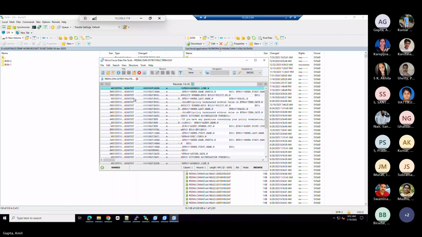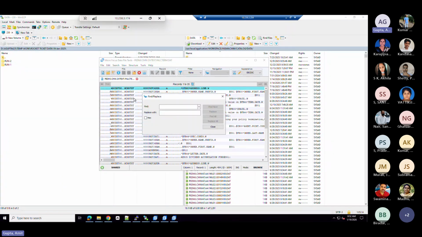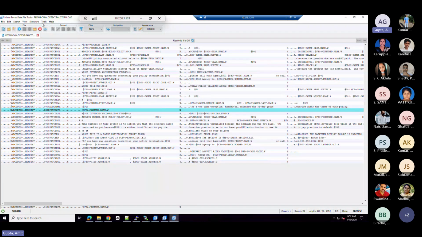Control F. Okay, this time it worked because the file was opened in edit mode. Now find out where the highlighted one is. You can replace. That's the simplest use of find and replace. The second option is filtering out the records.